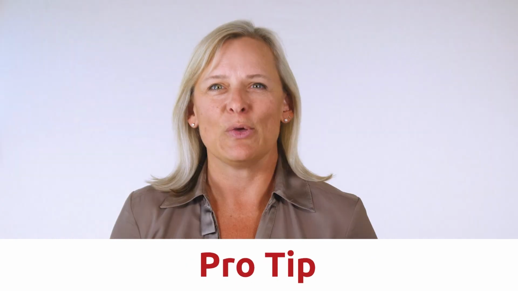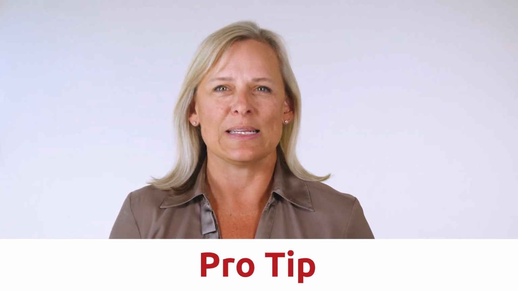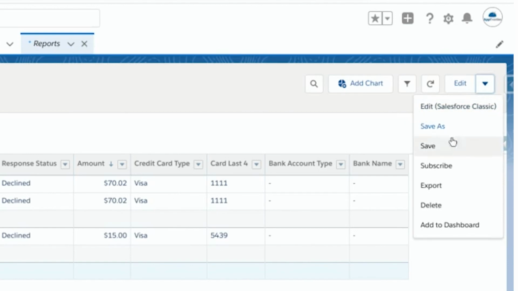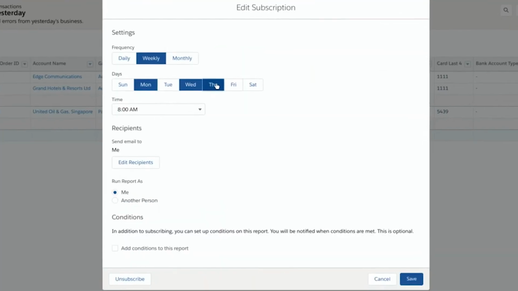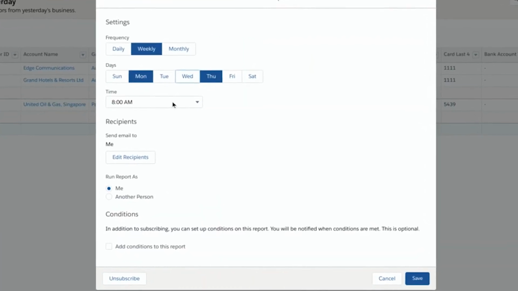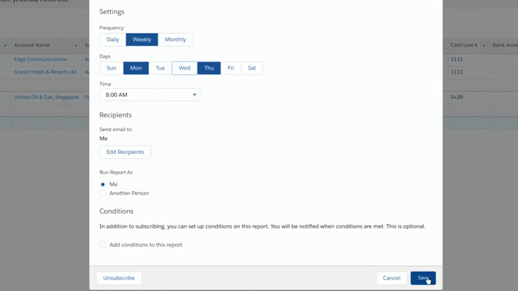Pro tip: if you want to get this report in your email on a daily basis, just click the subscribe button. Or if weekly is better for you, you can save as to make a copy of the report and change the date range to weekly.